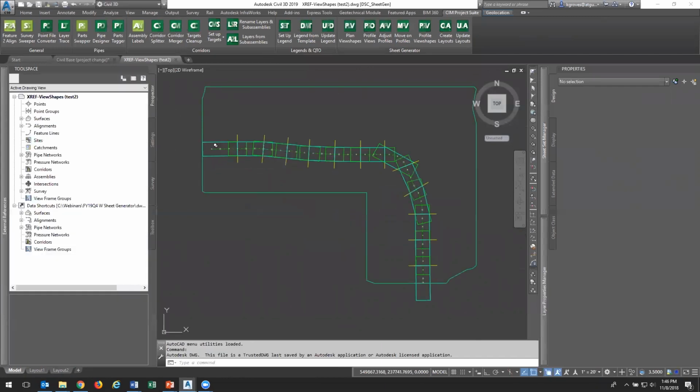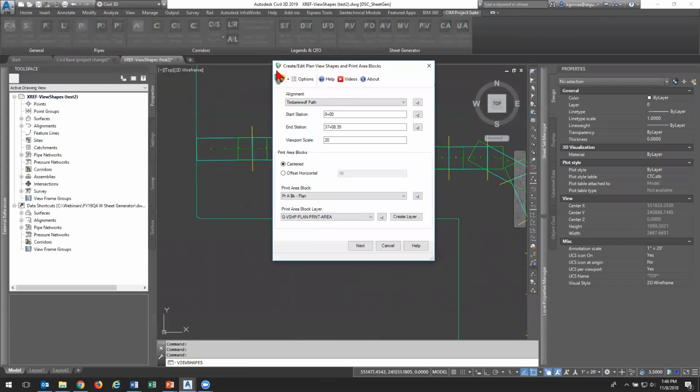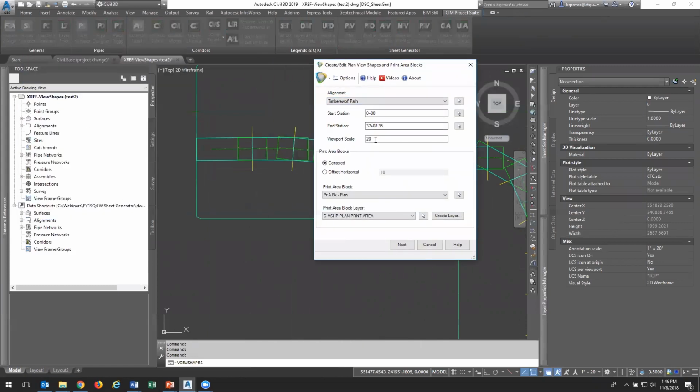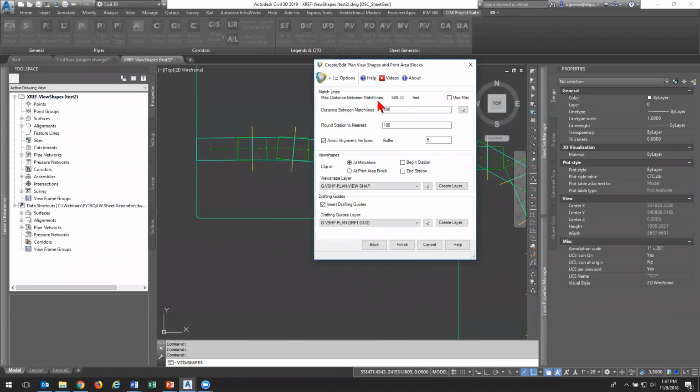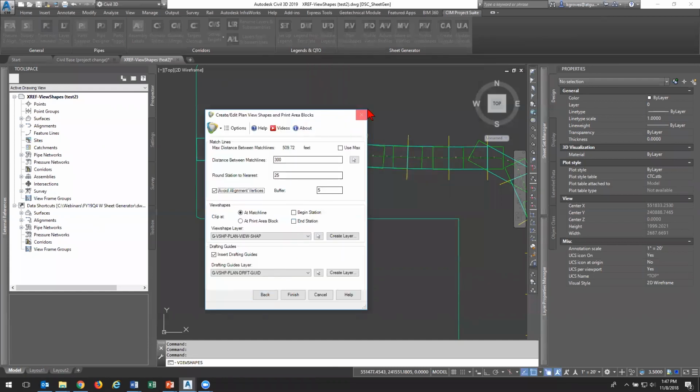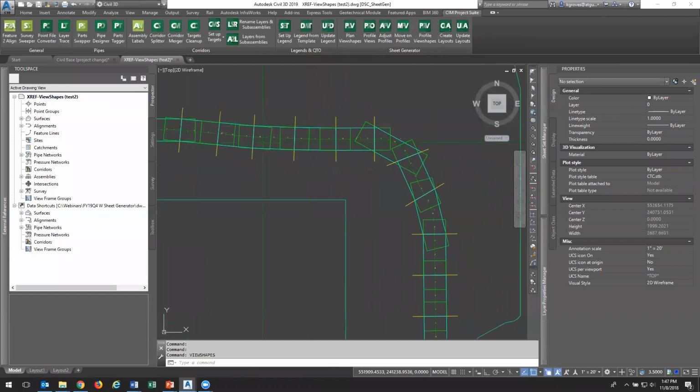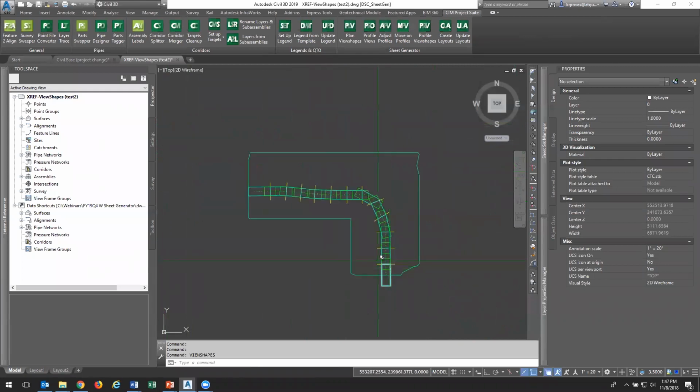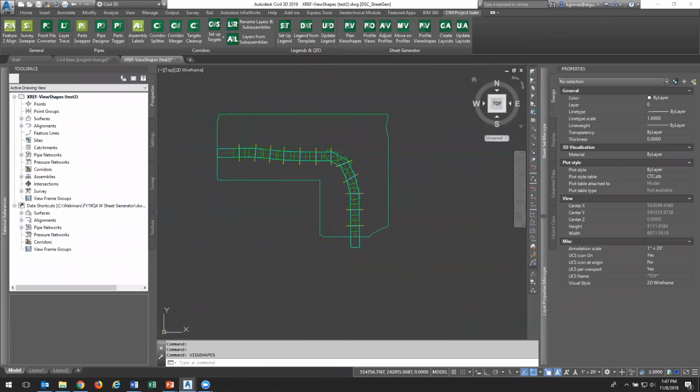But basically, when we create new plan view shapes based off of this alignment, we can change our scale. Maybe you want to change your distance between match lines. So this is an opportunity to say, we're going to go 300 feet, and I want to round to the nearest 25, which is how I got this done. I've already cleaned that up. We can see we have a lot more match lines in this drawing.